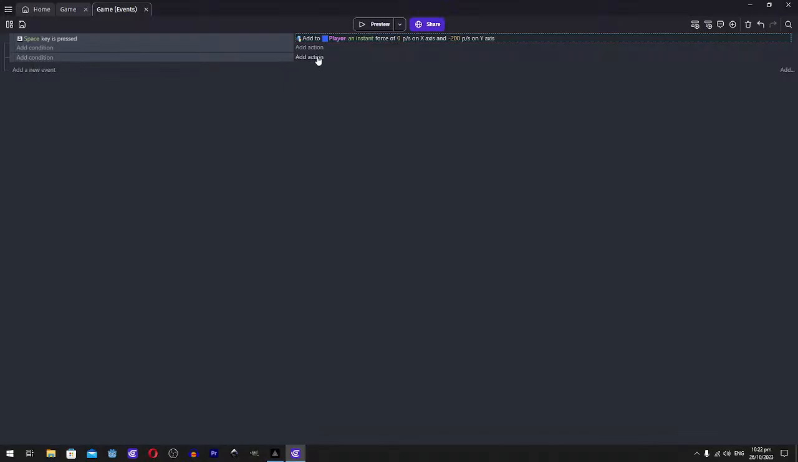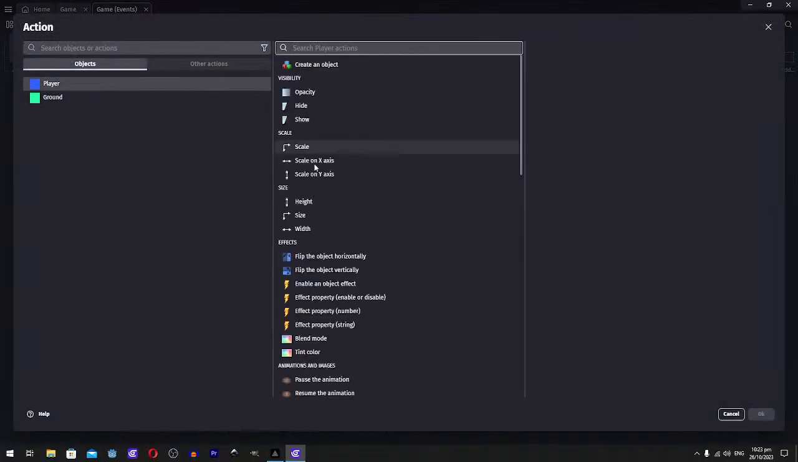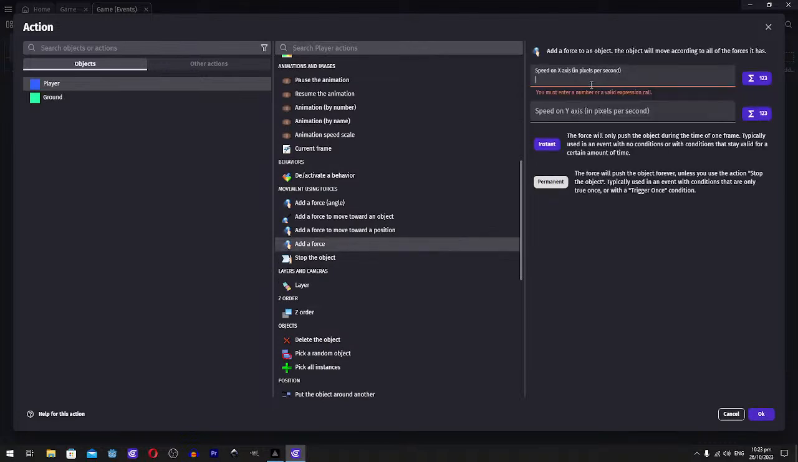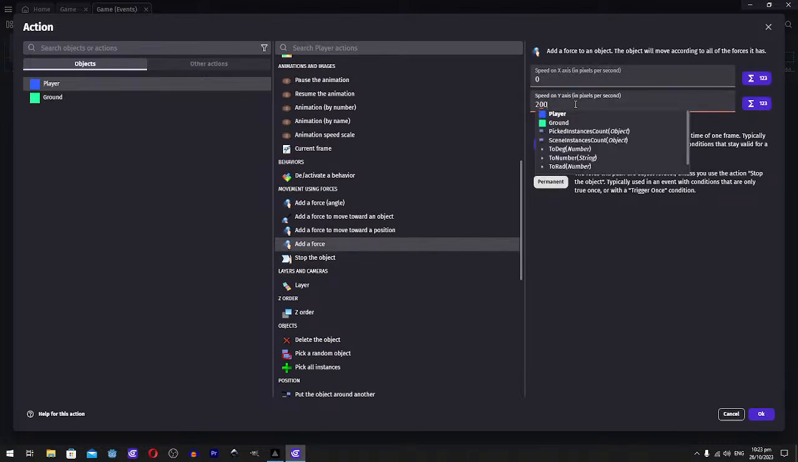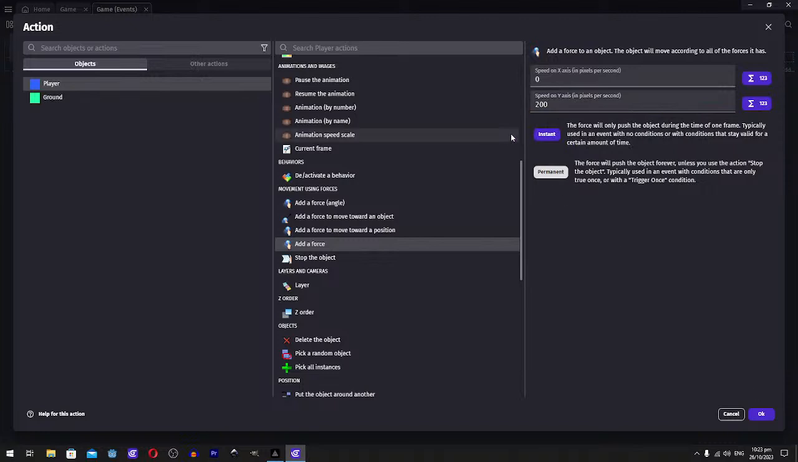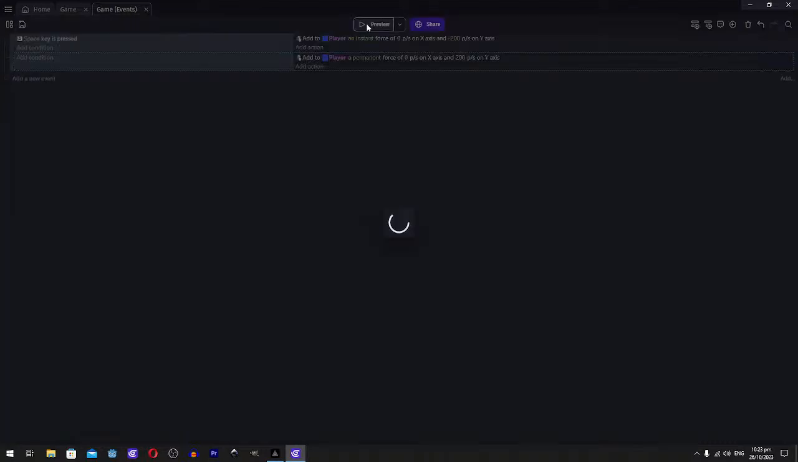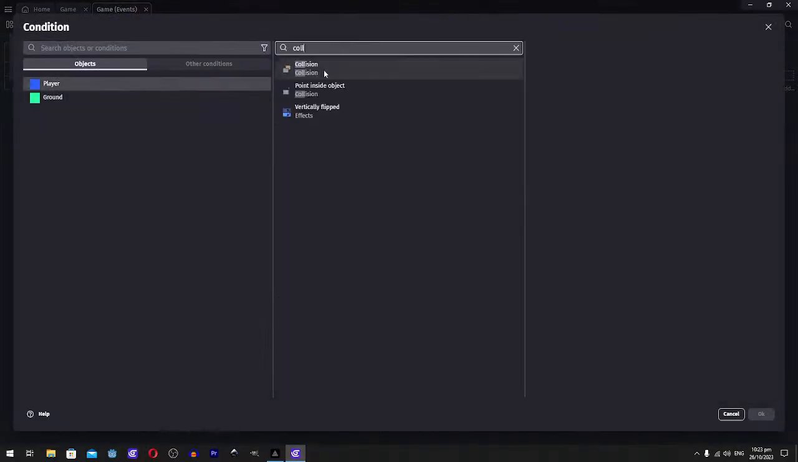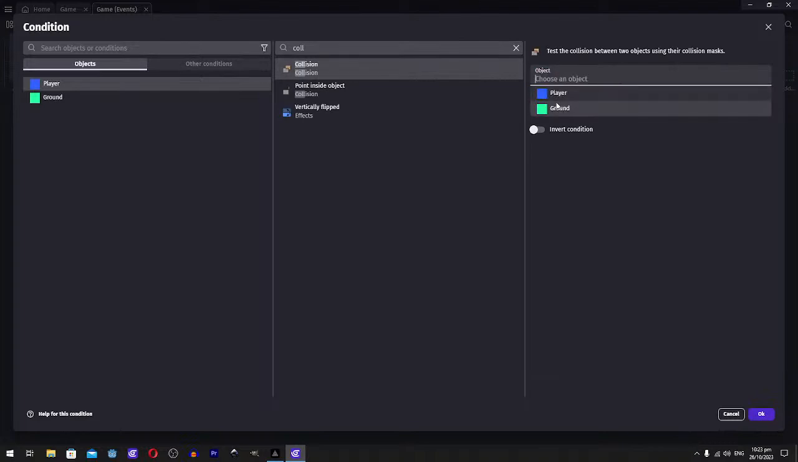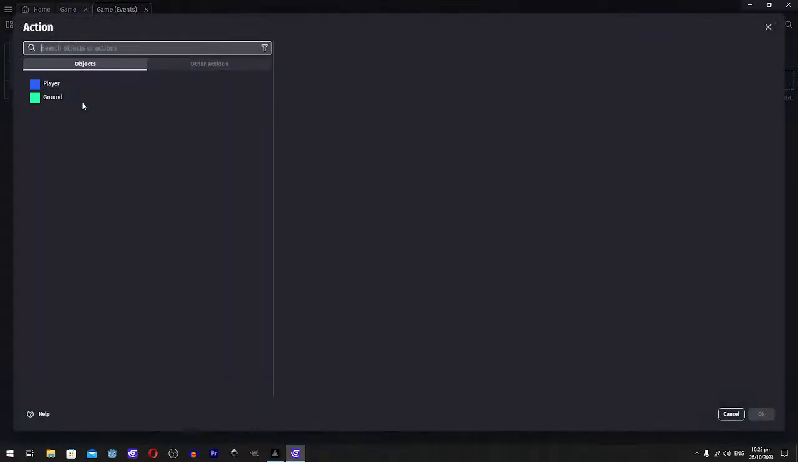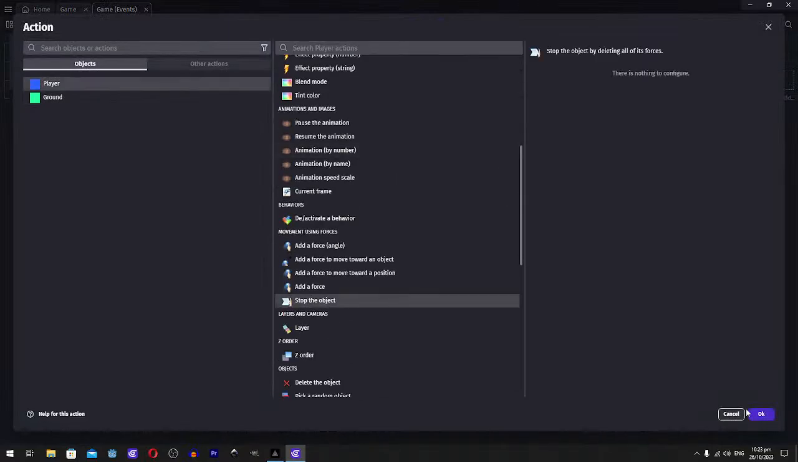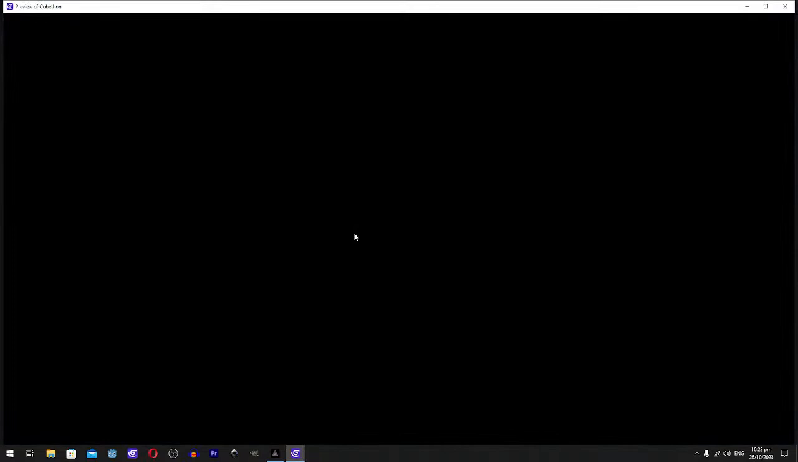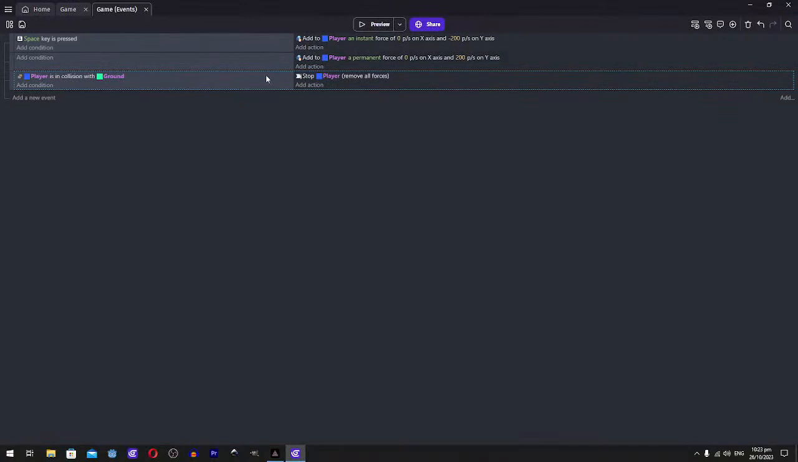And we're also going to do that every frame, it's going to add a force, 0 in x and 200 in y, and it's going to be permanent. This is going to be the gravity for the game. So it's going to move downwards. That's nice. Just we're going to add a condition. If player is in collision with the ground, we're going to stop the force of the player. So there's that, stop the object. Okay, so that it stopped, but it remains stopped.